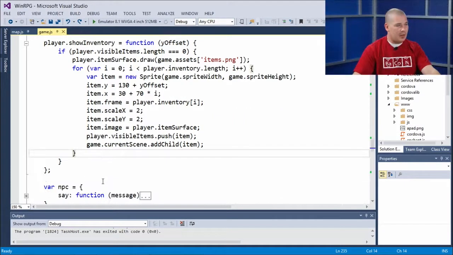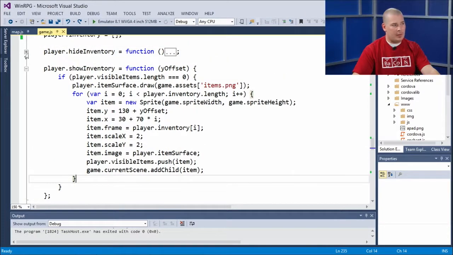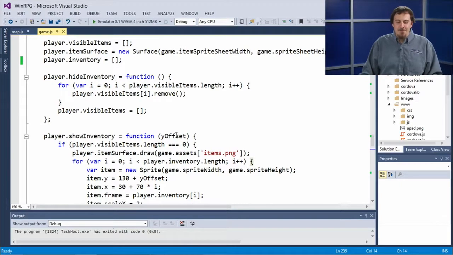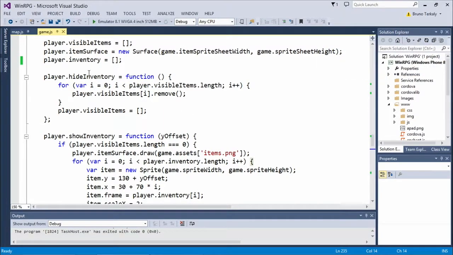Okay. So my next question is: we've got it showing. We've got items in there. How do we make it disappear? Well, that's what hide inventory is for, the function right above here. Basically the same idea, but when hide inventory gets called, we just zip through our visible items list, and we remove each one.